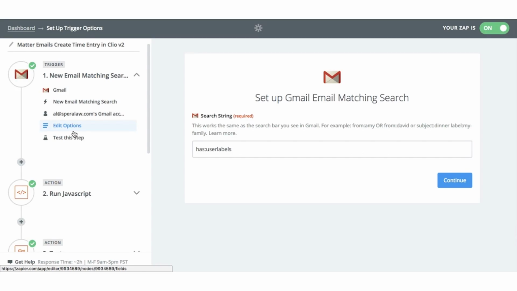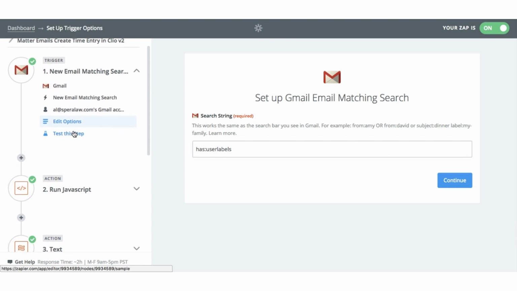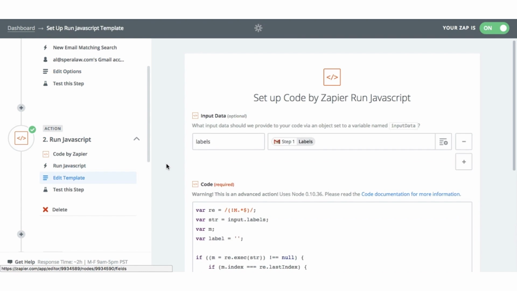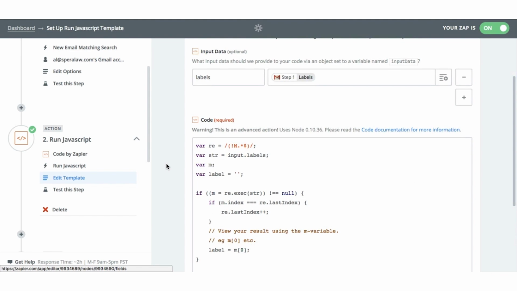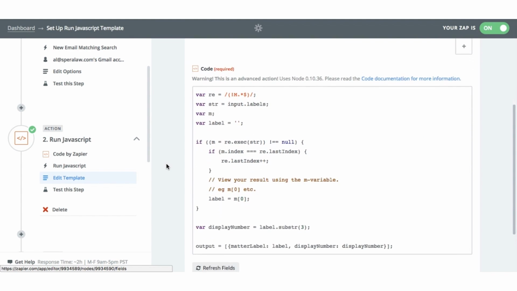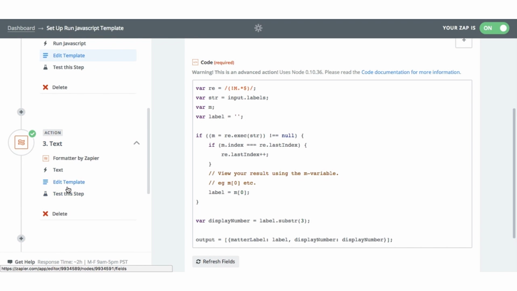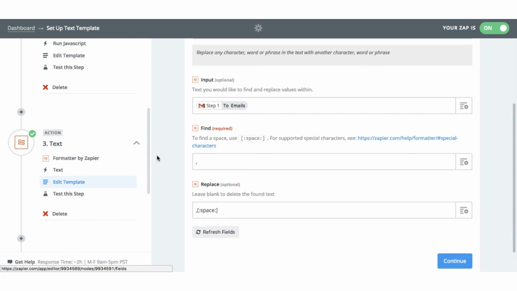When those emails come in, we need to run a little bit of JavaScript because we need to determine what matter it's attached to. We need to search and figure out, okay, it was labeled with this label. Oh, that looks like it's a label that belongs to a matter. Let's parse that out. And again, running filters to clean it up.